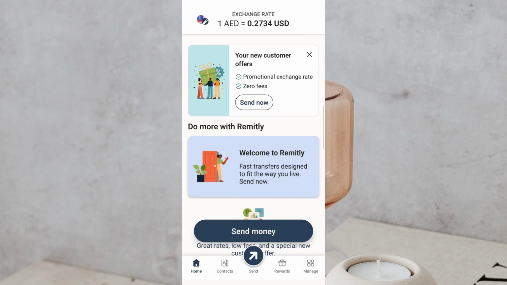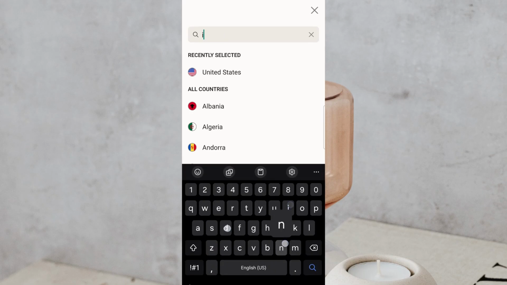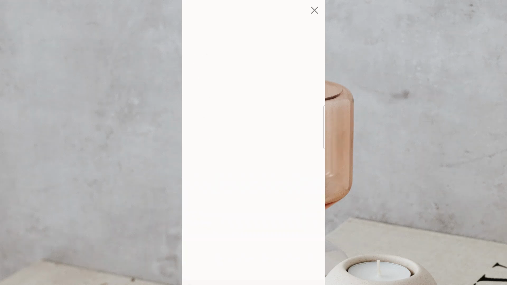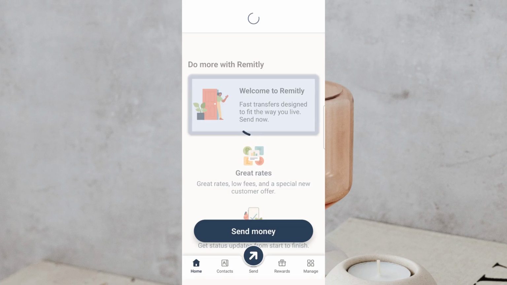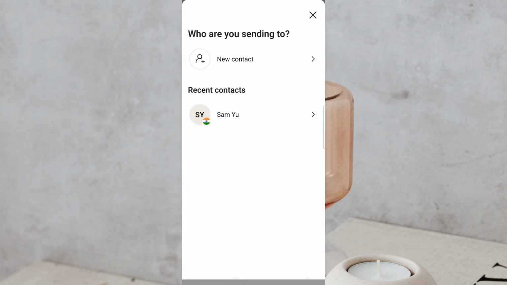Once you're on the main screen, look at the country shown at the top. Tap or click that country option, and then select India as the destination country. This is important because it ensures your transfer is set up correctly for the person receiving the money in India. After selecting India, go ahead and click Send Money. This will open the transfer setup page, where you can begin entering the details for your transaction.